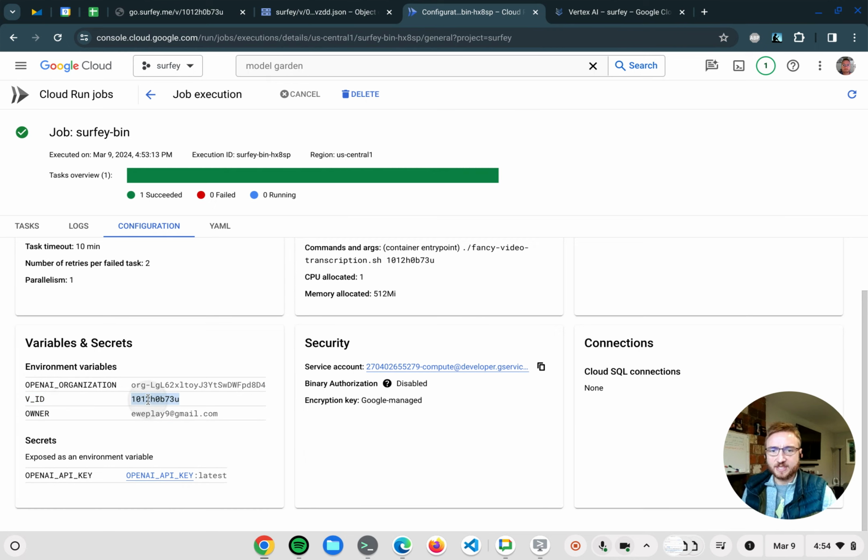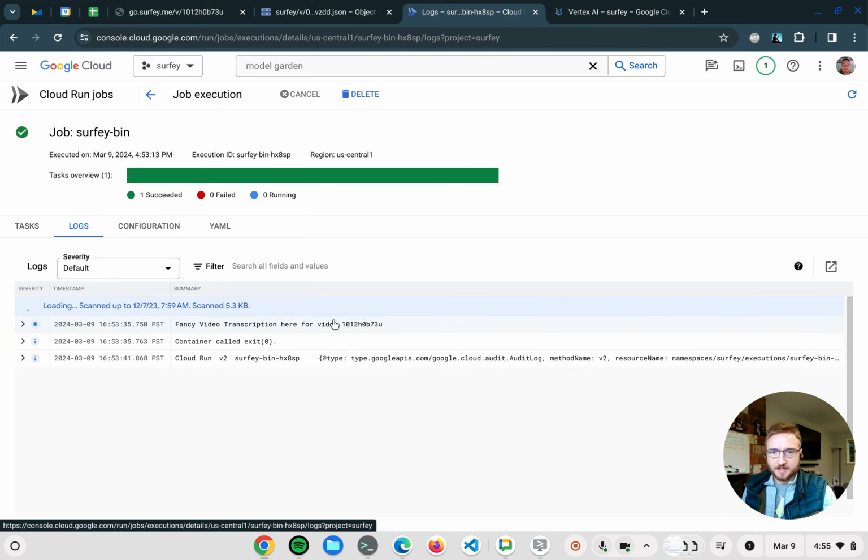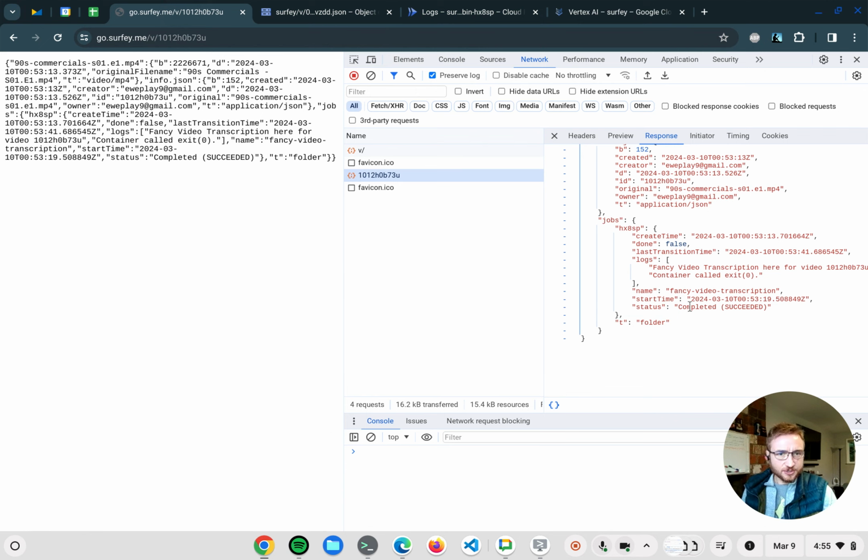V_ID is the video ID, and then the logs of the job, and this is the cool thing that actually took me probably the most time to add. So you'll see here the logs for the output. Those are put into the output from your get. So you'll see there's a logs array, and that contains any of the output from the job.